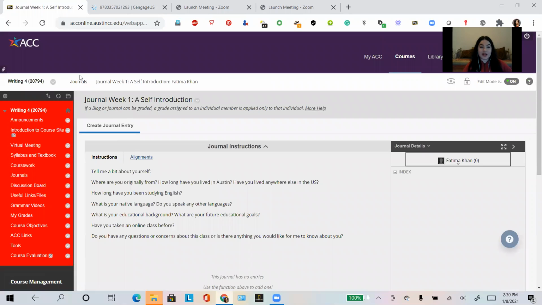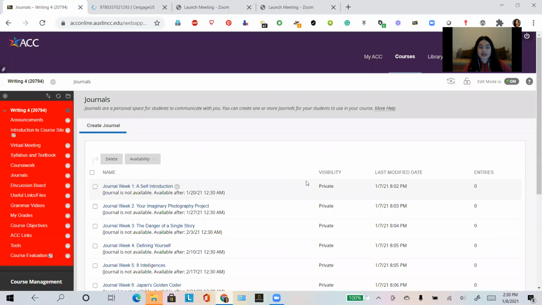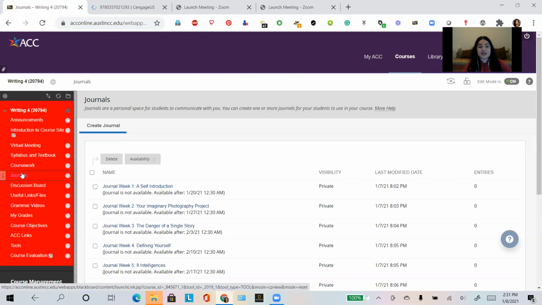We'll have a total of 7 journal assignments. Journals are assigned every Wednesday and due before class the next Monday. Don't forget your journals. So these 2 spots, coursework and journals, are where you're going to be looking most often for our course.